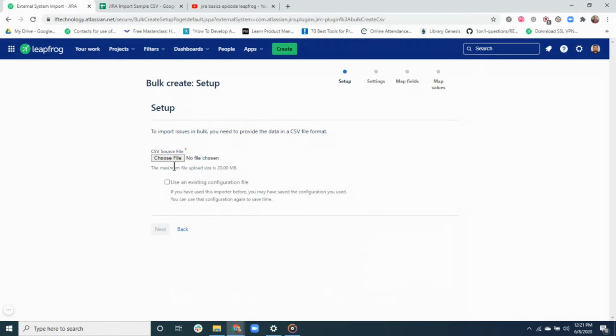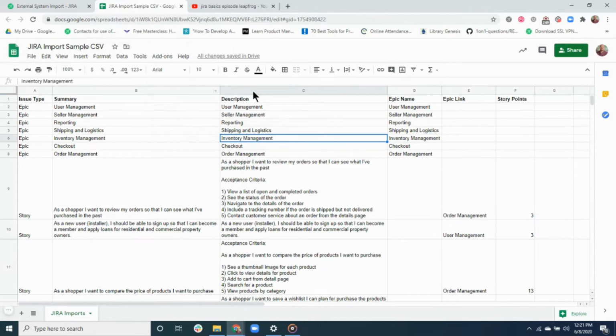Here, you'll need to select a CSV source. Let me show you how to create one. On the screen, you can see a sample Google Sheet file that we have prepared. As you see here, we have matched the headers in the sheet to JIRA fields. This, however, is not mandatory as we can map them to JIRA fields during the import itself. But it would be convenient later on if we try to match the headers to specific fields prior to import.